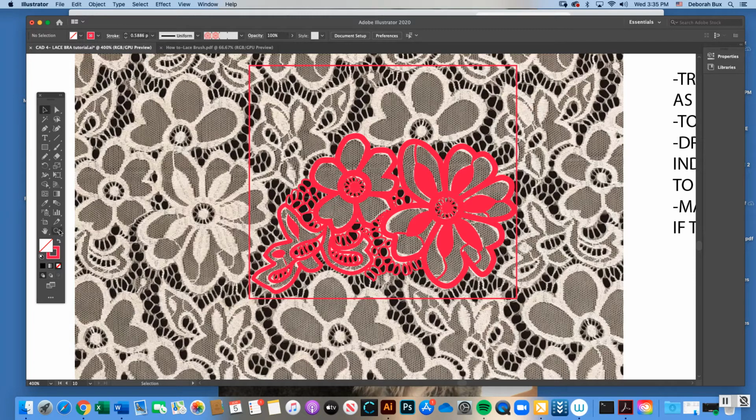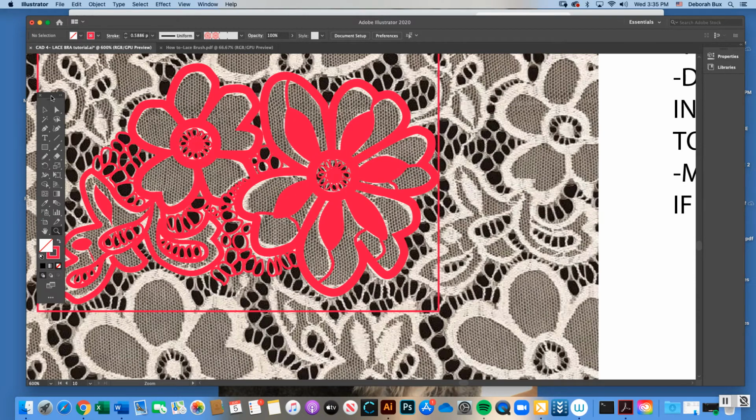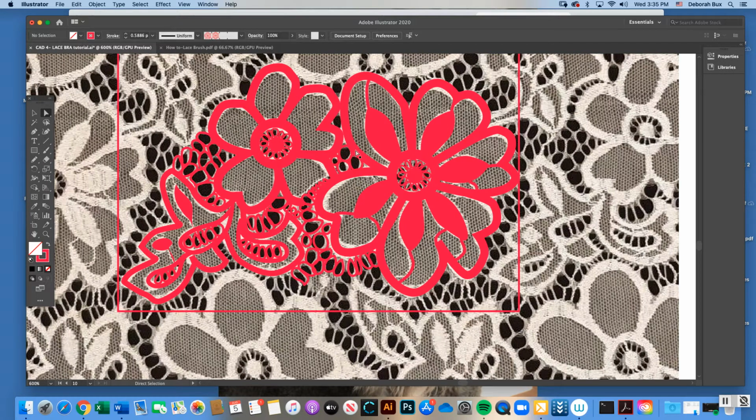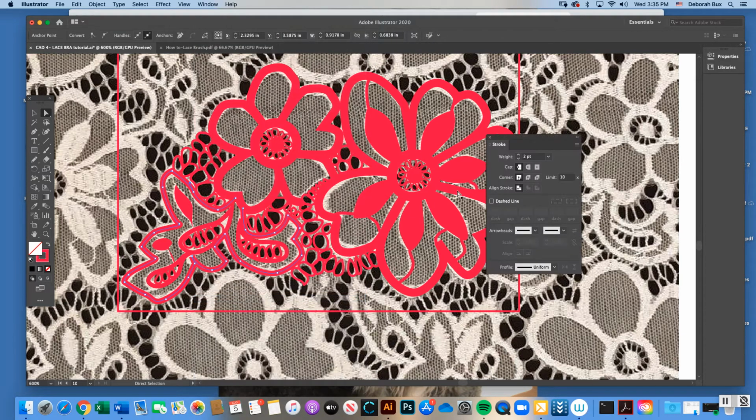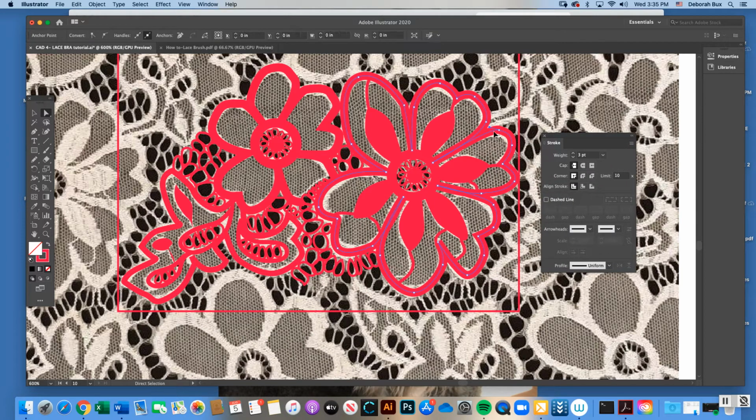Your design will be different than mine, but I want to show you the tools that I use to draw my design. I used the pen tool, and I made sure I used a no fill color and only a stroke color for the outline of the flowers and the petal details. Then I went to Window, Stroke, and played with the different stroke weights. This is the same flower over here. These areas were really thick, so I did a 3-point stroke weight to get that thicker look.